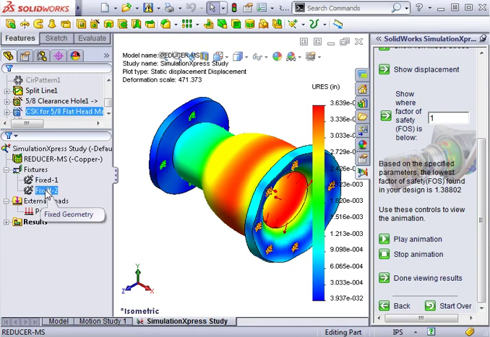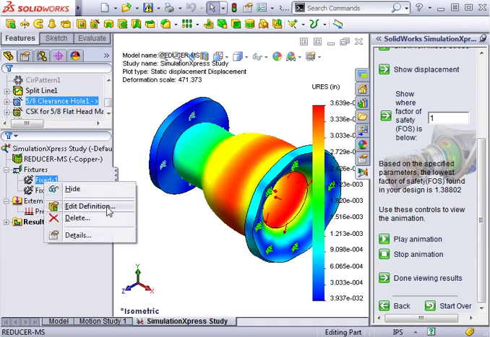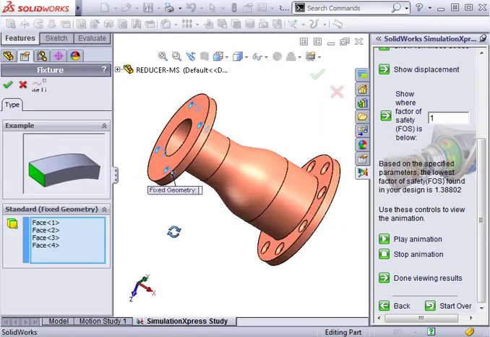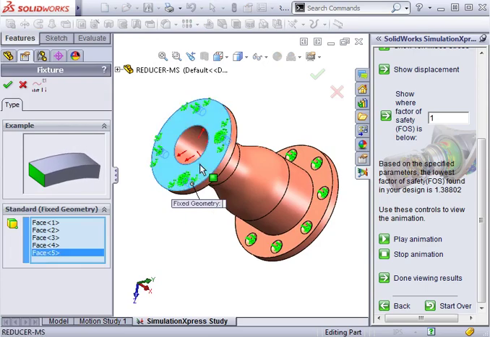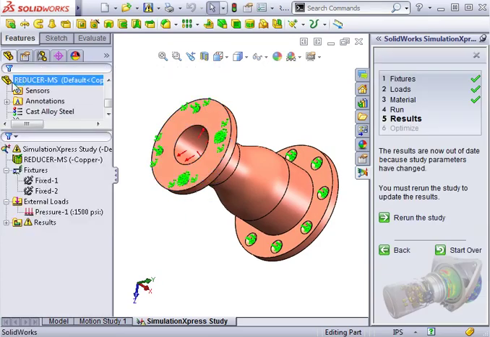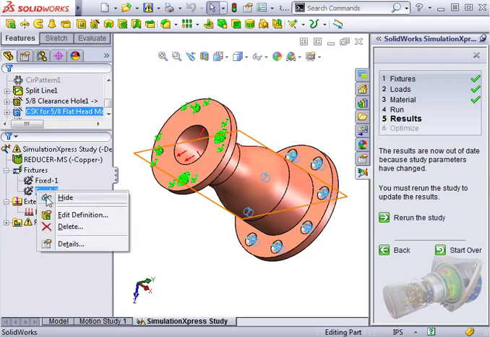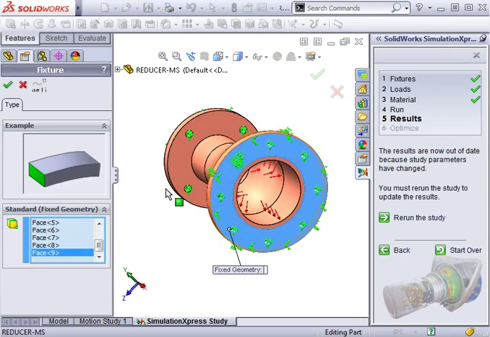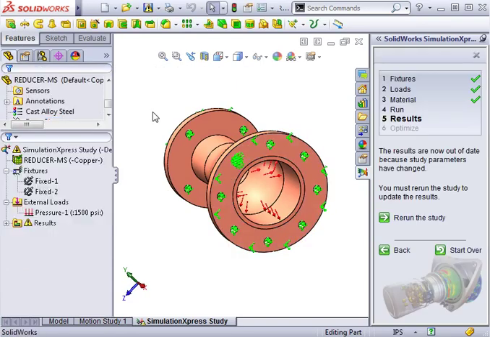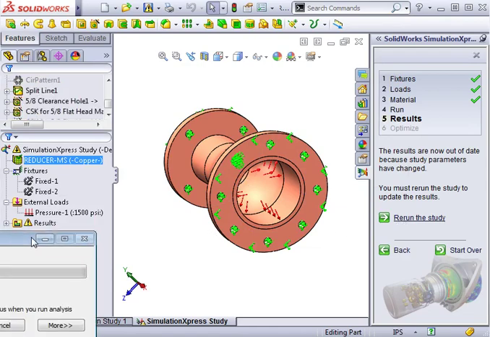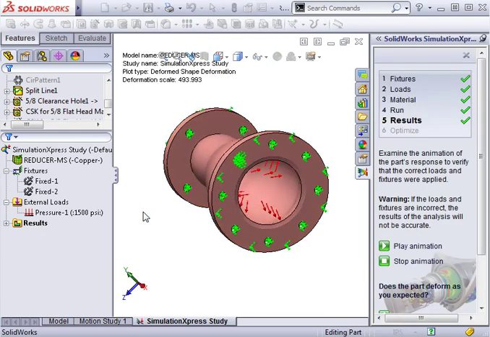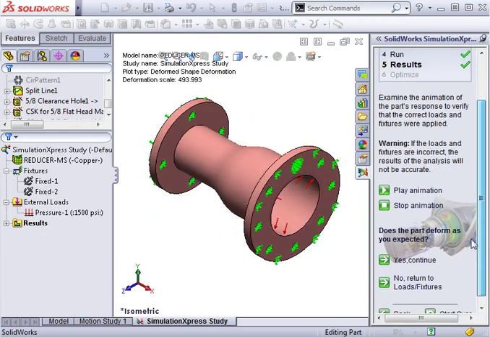Here, I'll right-click the first fixture in the study tree and select Edit Definition. I'll add the outer flat face. I'll click the green check and do the same for the second fixture set. With the faces restrained, I'll rerun the study. The animation again looks good, so I'll continue.